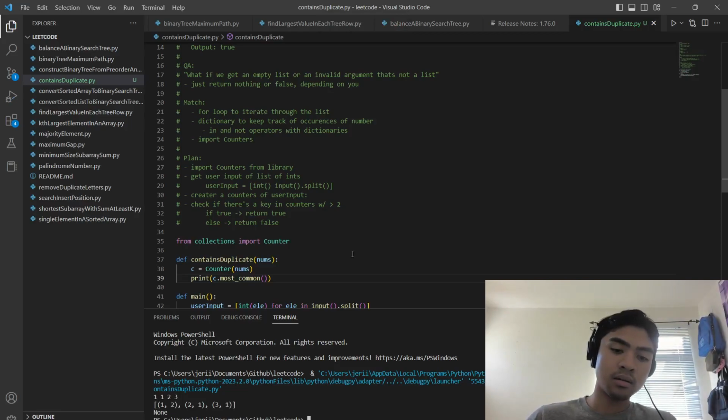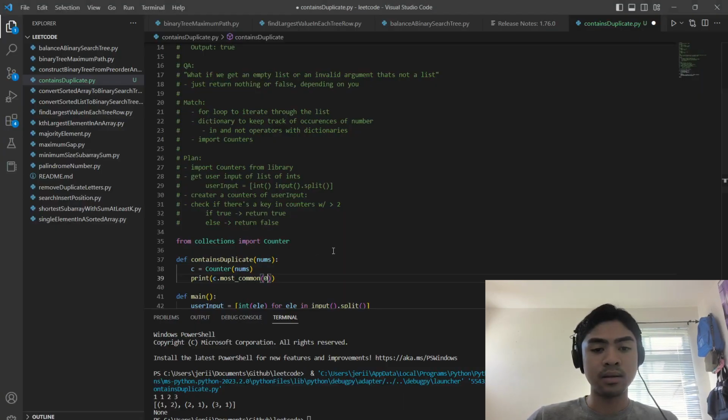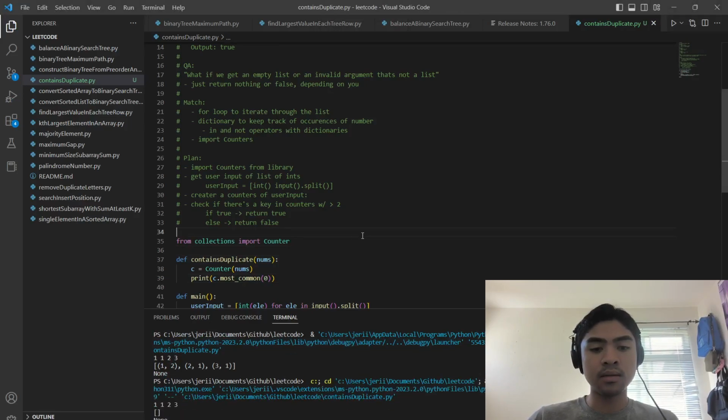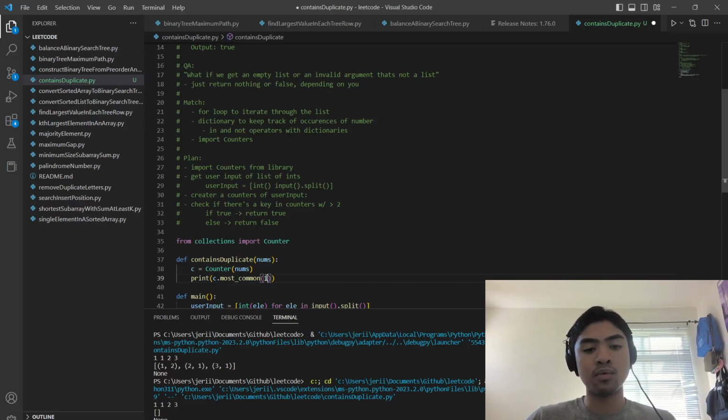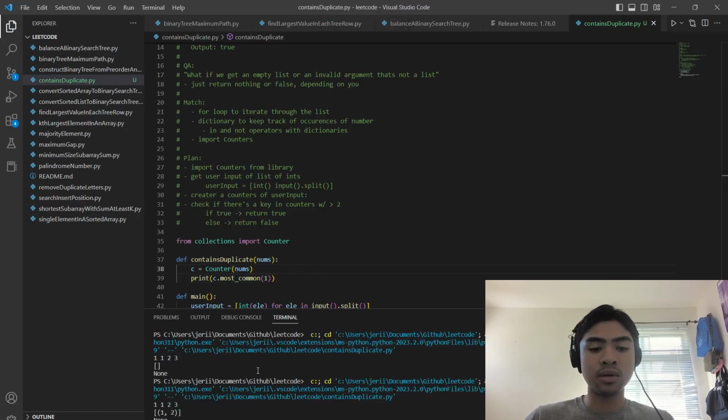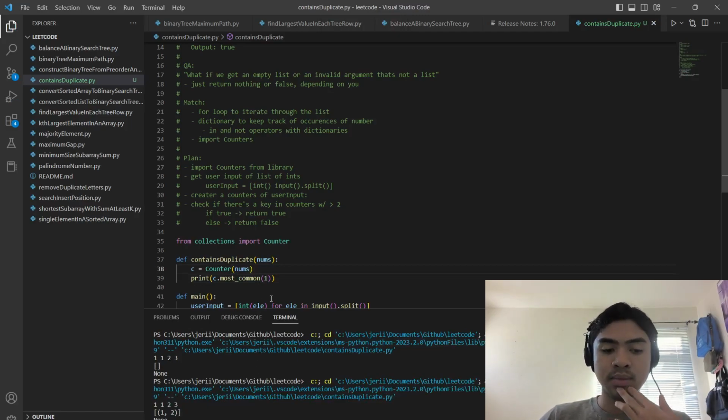Huh. Okay. So I guess it returns a list of tuples. So what I'm gonna do is I'm gonna say I only want one. I want the first most common, or maybe is it zero indexed? Let's see. 1, 1, 2, 3. Okay, it is not zero indexed, it's indexed by 1. So if I give the list of 1, 1, 2, 3, it should return 1 with occurrences of 2.